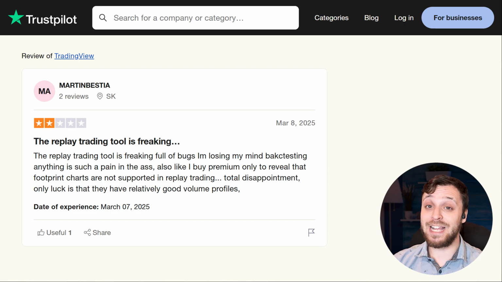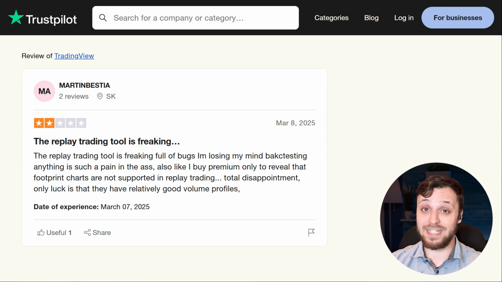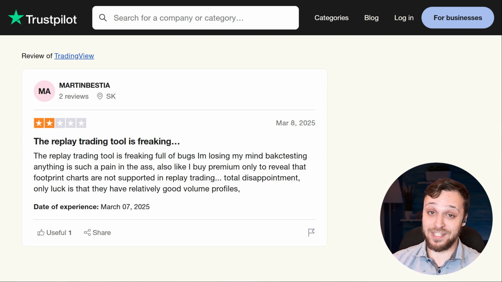Meanwhile, TradingView has a very different vibe. It's popular, it's everywhere, but when I started reading through the lower star reviews, some patterns jumped out. One guy said the replay tool was full of bugs, and even after paying for premium, he found out footprint charts weren't supported in replay mode. That's brutal if you rely on those features.